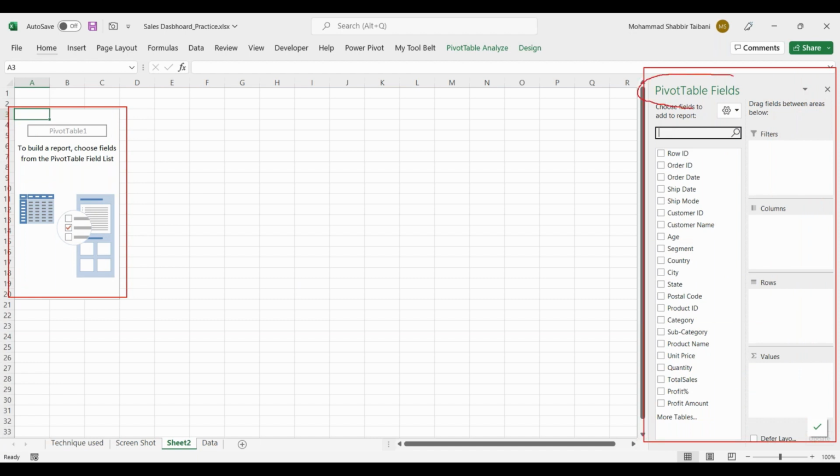Now this is very important. What is meant by the pivot table fields? All the header names are appearing here. As I mentioned in the beginning, you should understand the data first. Why? So that you can see the relevant columns here and use those columns for your analysis. If you are not familiar with the data, this will be a little confusing for you.